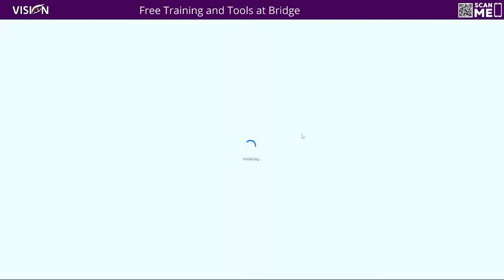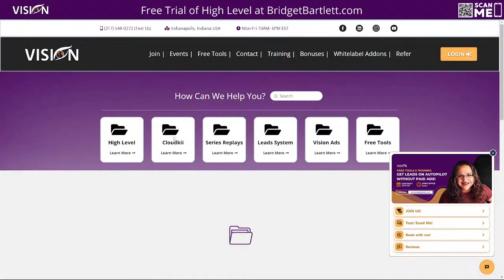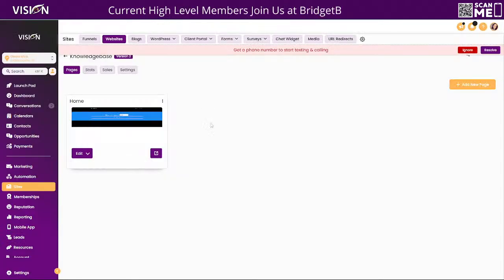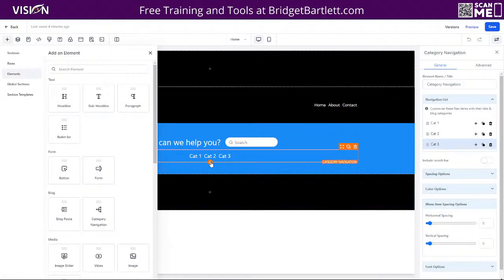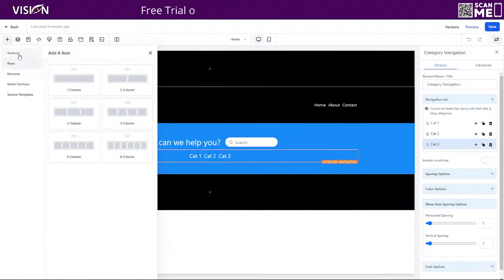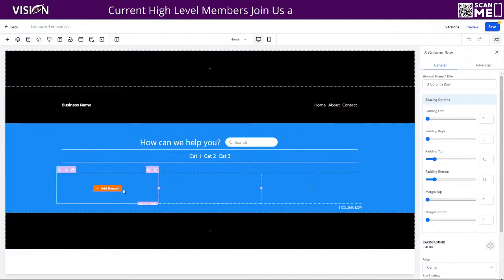So let's go back and edit our page. And here is where we're going to create these category like images here. Okay, now this is actually so much easier than you may think that it is. Okay, so I'm going to click here now. I need to add new rows. Okay, so since I have 3 categories, I'm going to add 3 columns here. So I'm going to add that here.